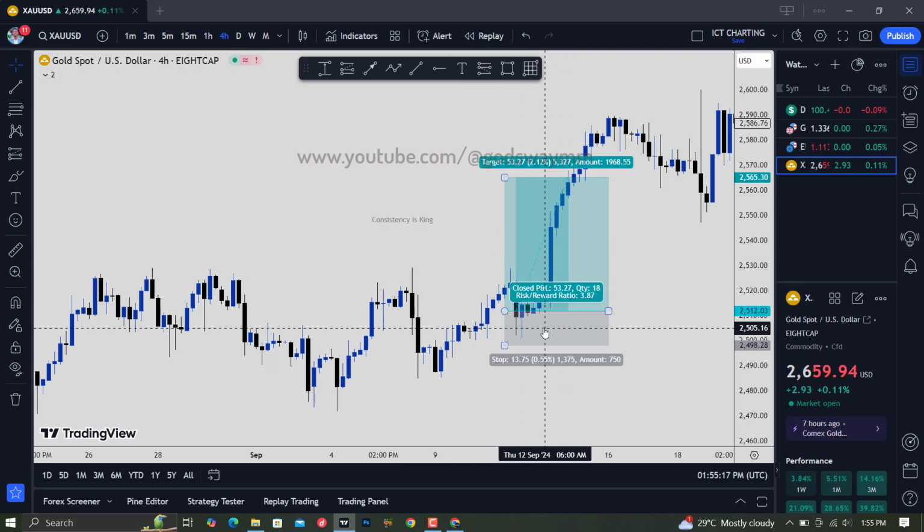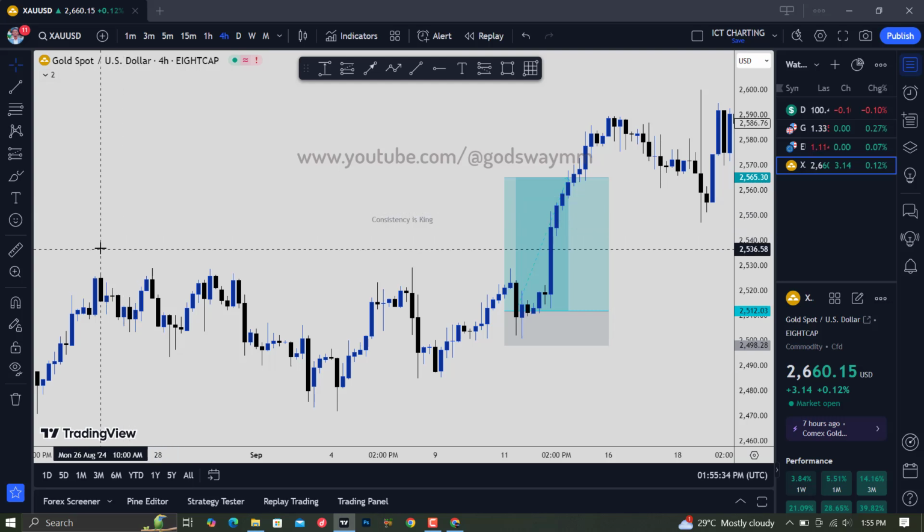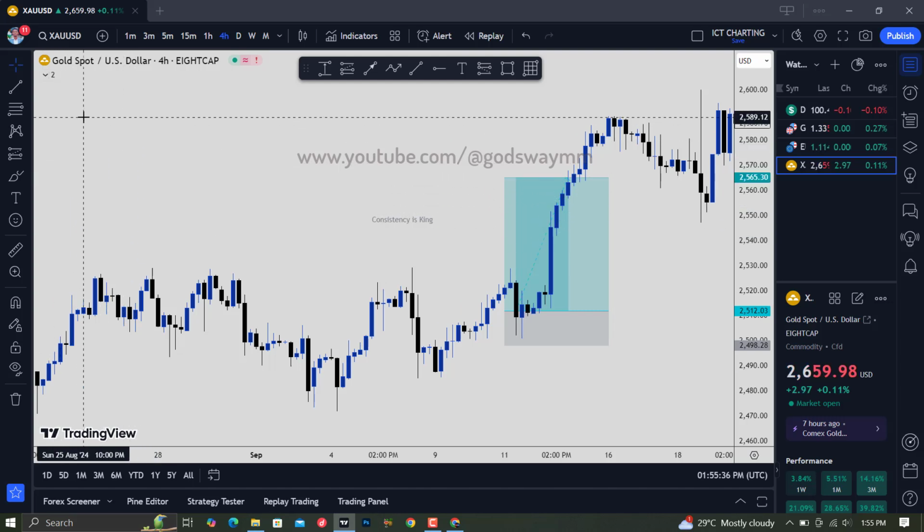So in this way, we have a risk to reward ratio of almost 1:4, because that's 3.8 right there. You can see the risk/reward ratio, 3.87. That's almost 4, right? So basically, that is something that you need to know about the TradingView platform right now.